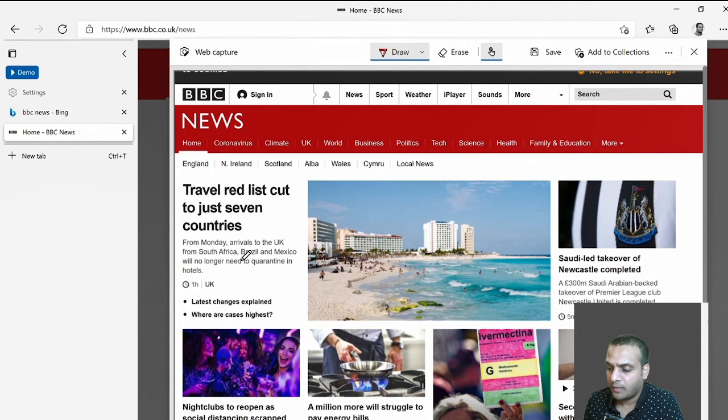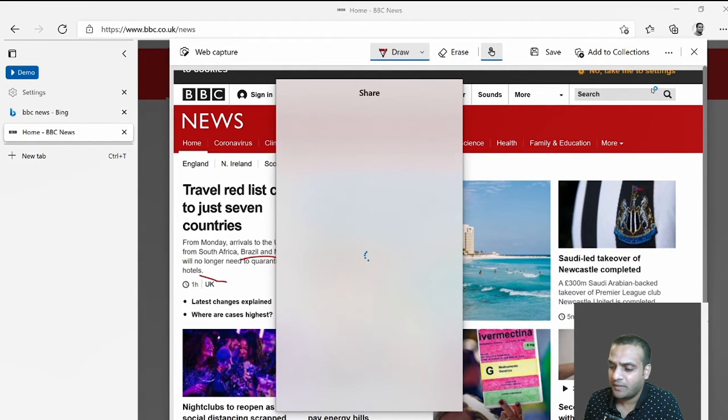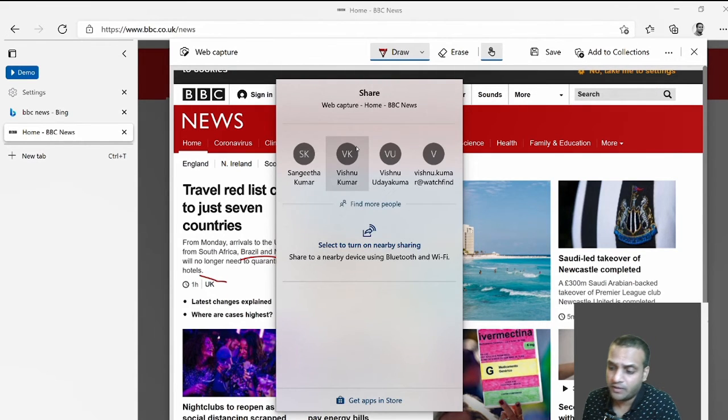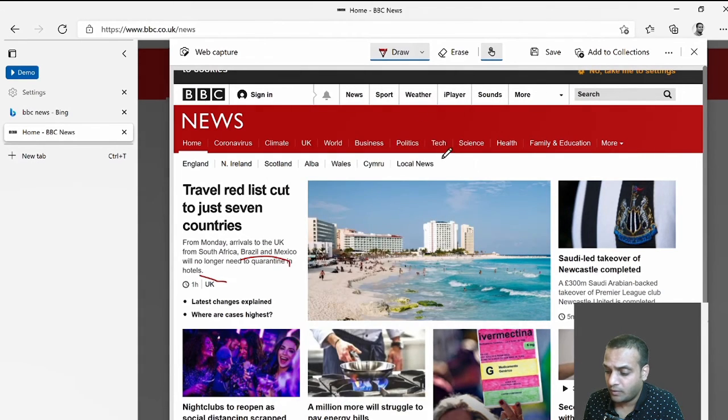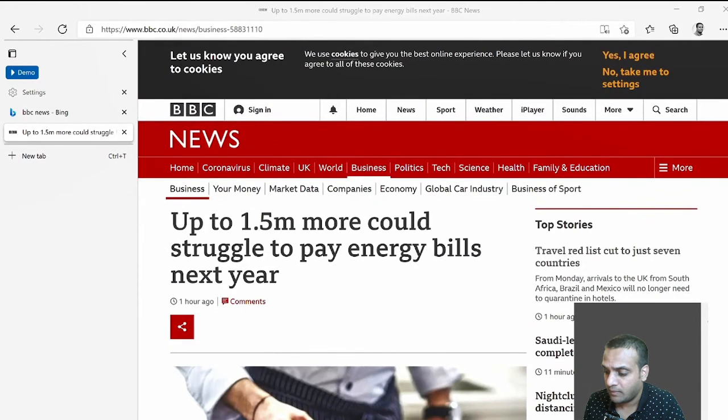I can highlight whatever I want to, and then I can either copy it or share it. If I click share, it gives me a list of options to share with. You can send it as an email, or I can copy a link. You can do whatever you want to. You can also erase them if you want to, and give it back.